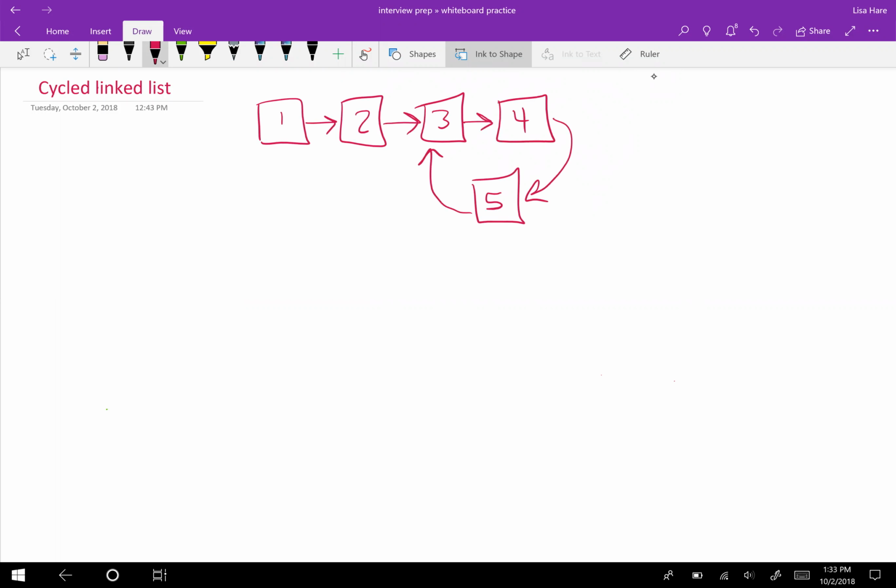In this case, we have a cycle because it loops back on itself and there's no end where next equals null. Another instance would be that a node can actually create its own cycle. So you could also have that kind of a situation.